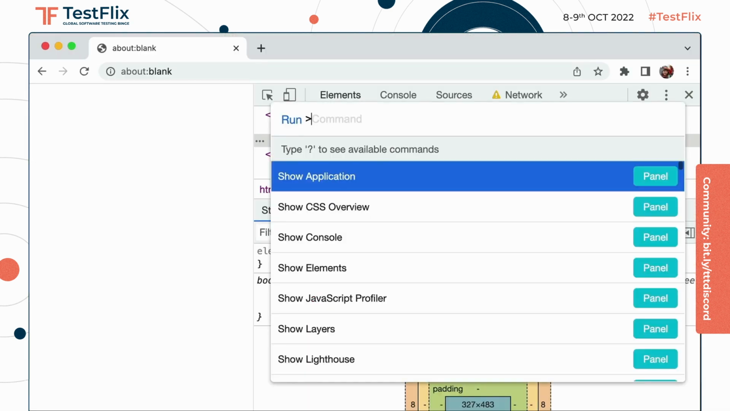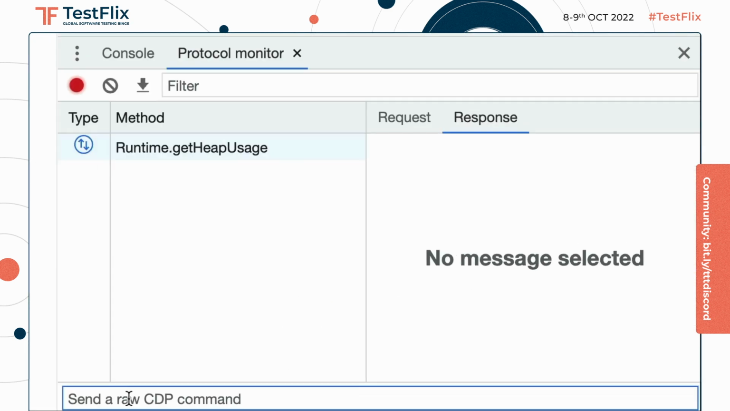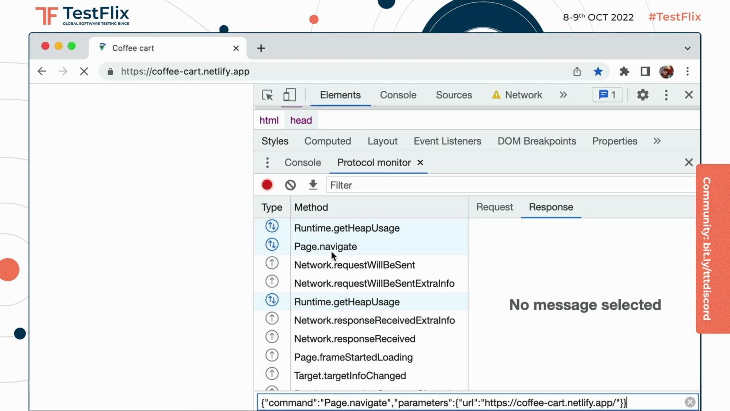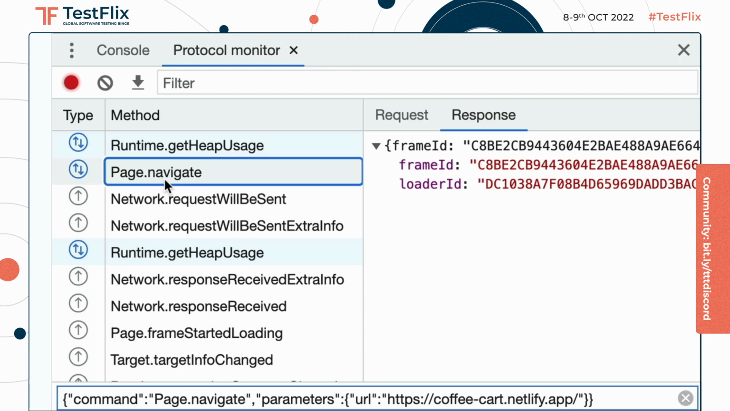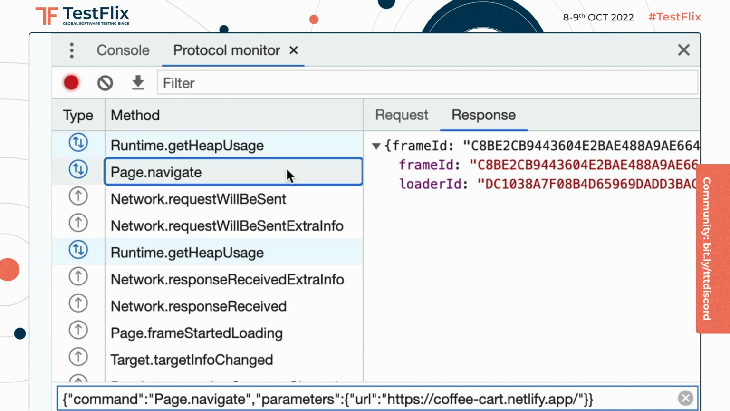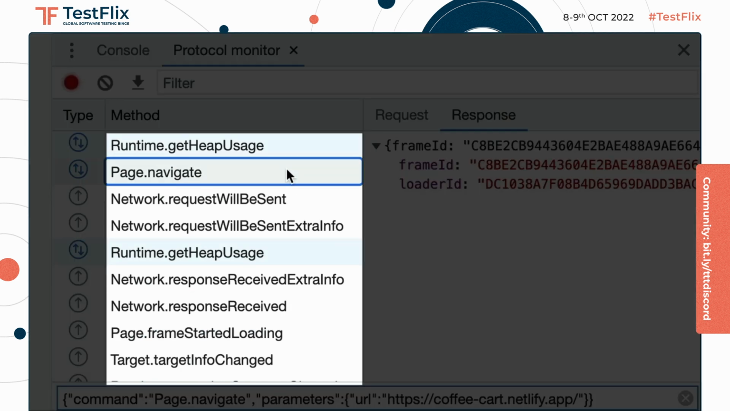You can go to the Chrome DevTools and use the experimental Protocol Monitor tab to test it. Once you enable the experiment, issue a command to navigate to the coffee page. Once the page navigation is complete, we receive a response. From here, you can also see that the CDP is quite chatty. There are many other commands that get issued as well for debugging purposes.